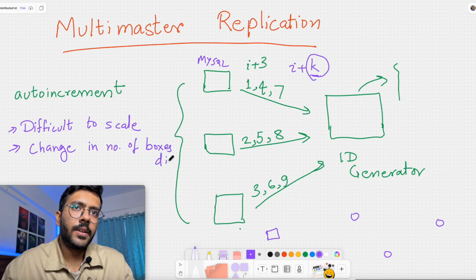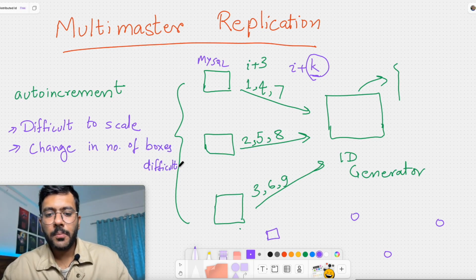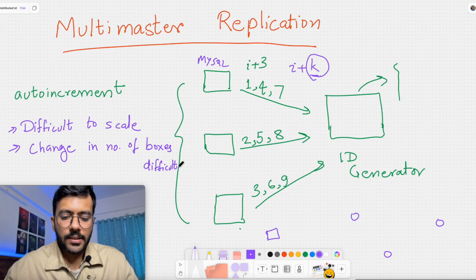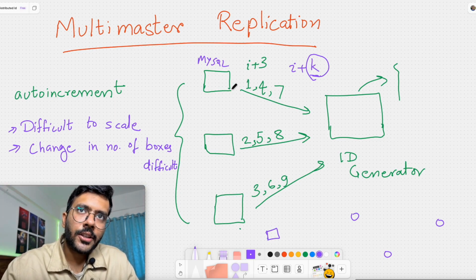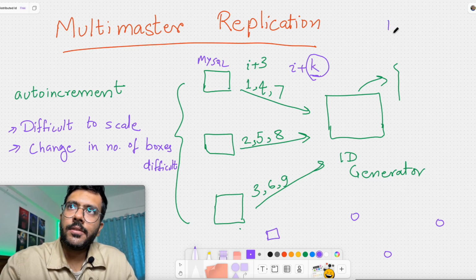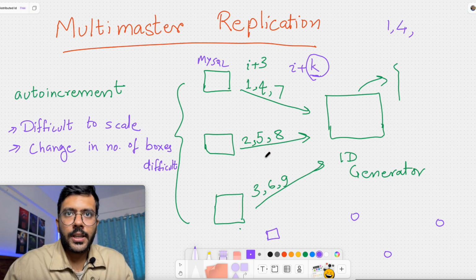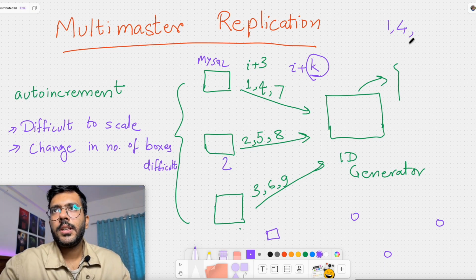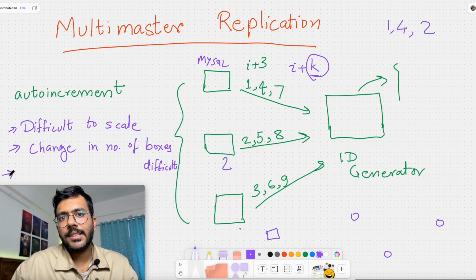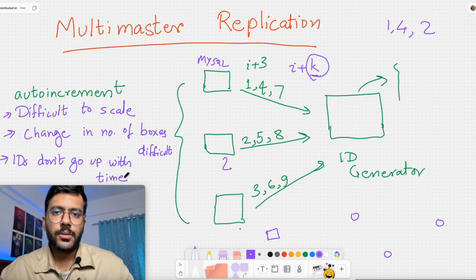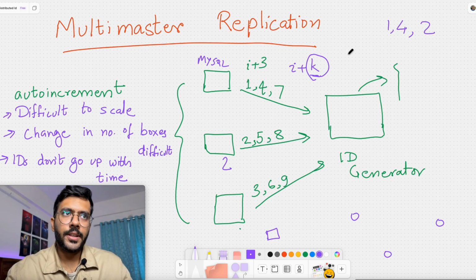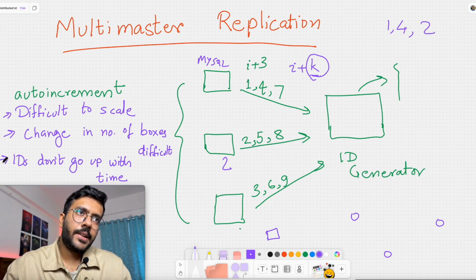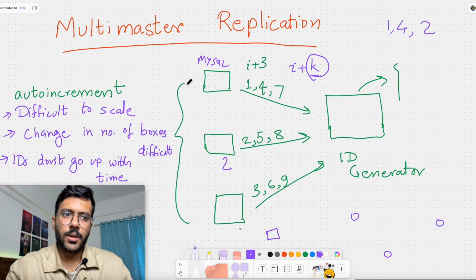The most important point is the IDs don't increase with time. For example, if an ID is requested from the first box, it gives 1, and the next ID it gives is 4. After that, if an ID is requested from the second box, the next ID is 2. IDs don't go up with time. So these are the disadvantages of multi-master replication. Obviously, if you don't have these restrictions, you can definitely use this approach.